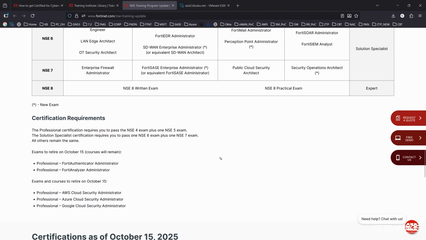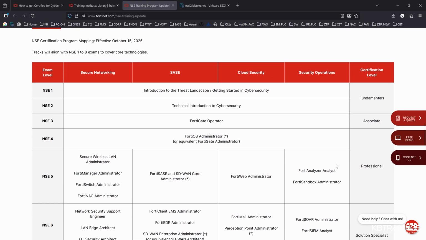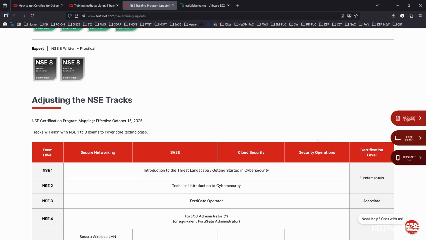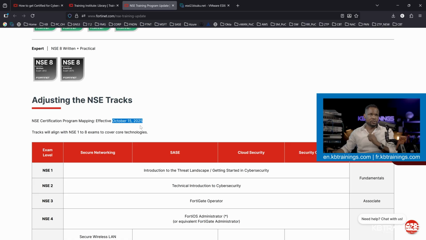Another quick thing that I want to mention is that the FortiAnalyzer Administrator is retired and replaced by the FortiAnalyzer Analyst that you can find up here under Security Operations NSE 5. So those are the main changes that are implemented by Fortinet right now, and they're already in effect as of today, October 15th, 2025. I just want to share this news with you.